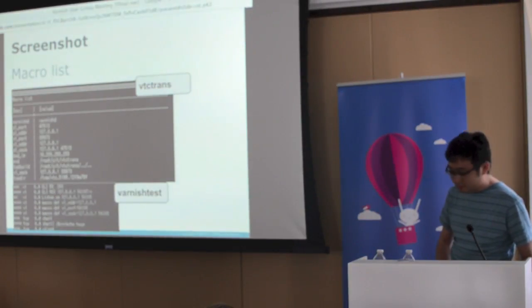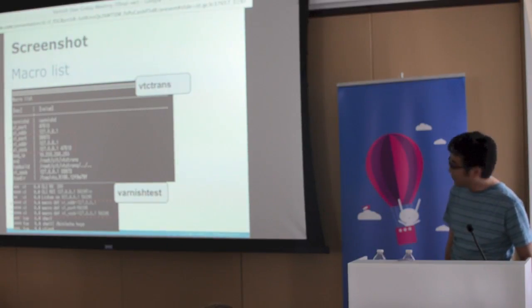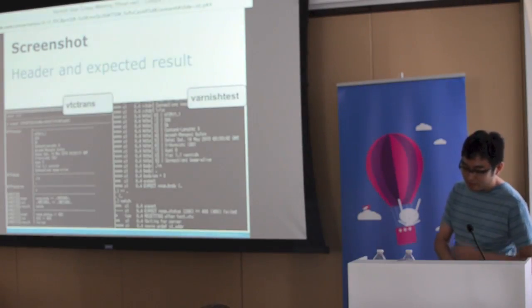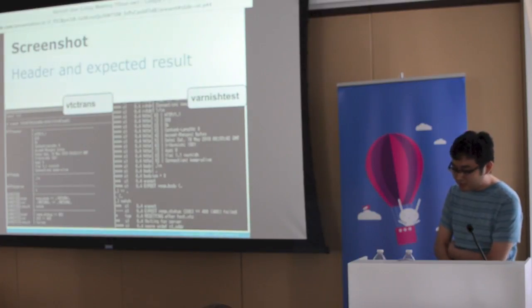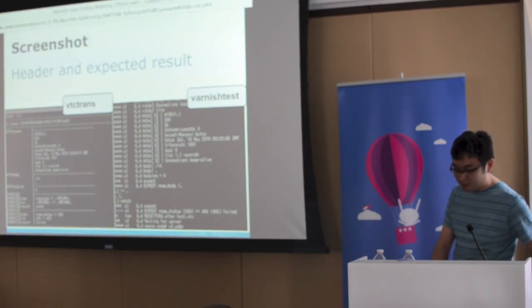And macro list. I think this is very simple and needs no further explanation. You can clearly see which one is better. And header and expected result, the most important. VSL trans displays the expected result and header list together for easy reading.